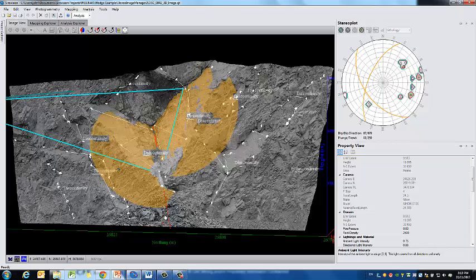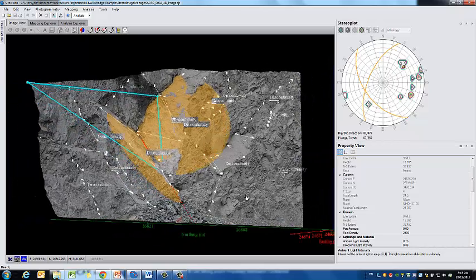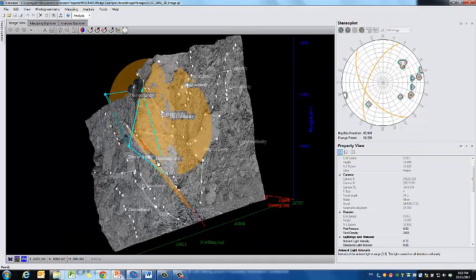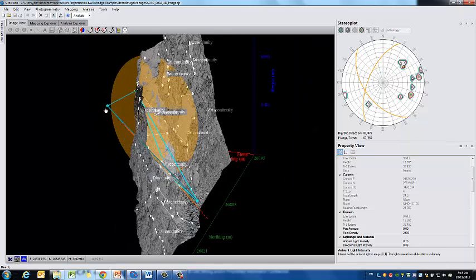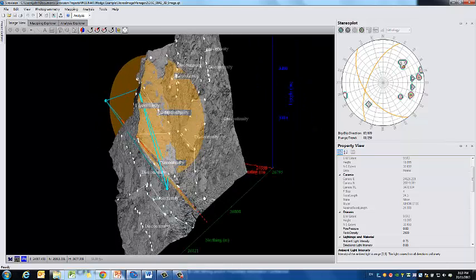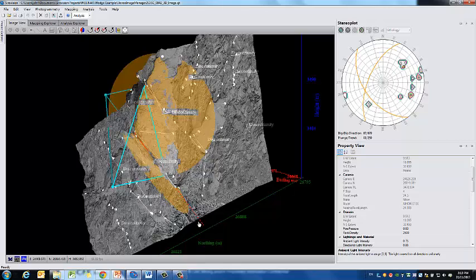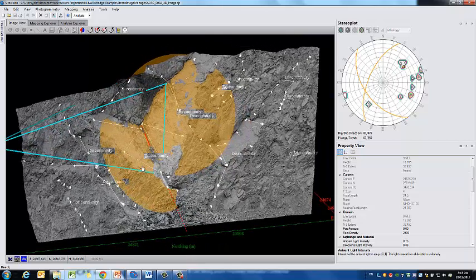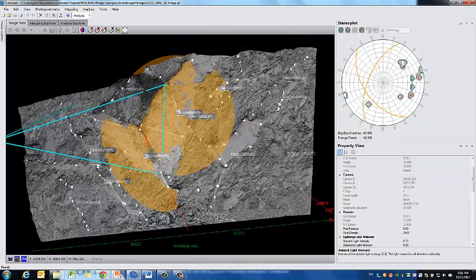The red dotted line is the plane of intersection. So this is actually the direction that this wedge is going to drop out of the wall. It's actually traveling this way, downwards that way. So we've got the two planes intersect. We've got the plane of intersection, and we also have this blue tetrahedron.